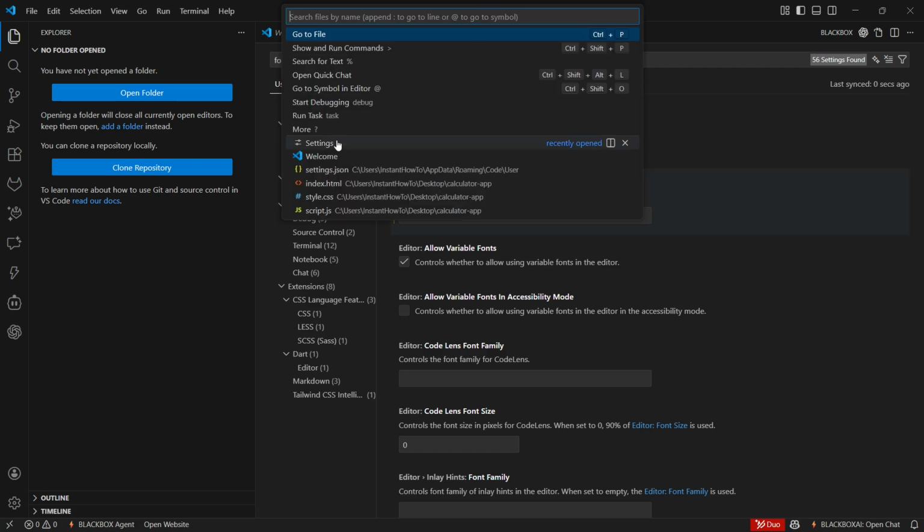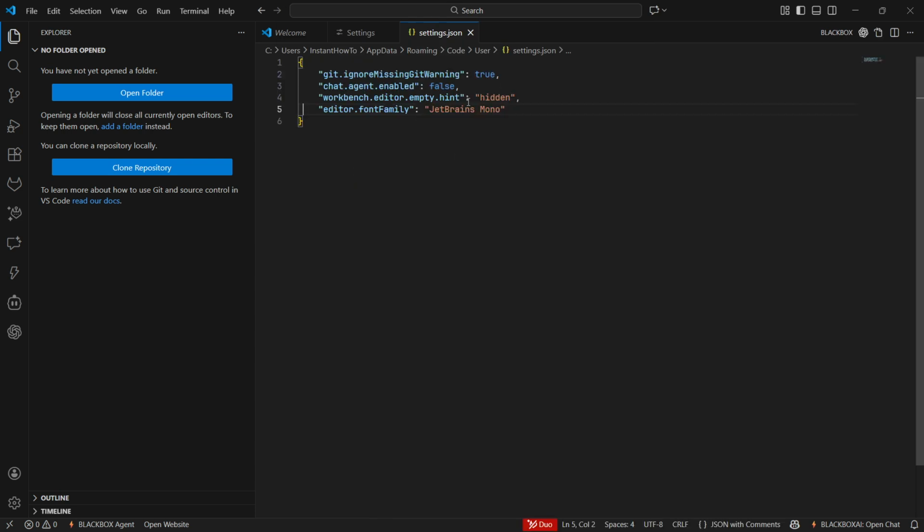And if I now open up a random file here, for example, as you can see, the font has already been applied, and I can now see the JetBrains Mono font. So that's how to do it.